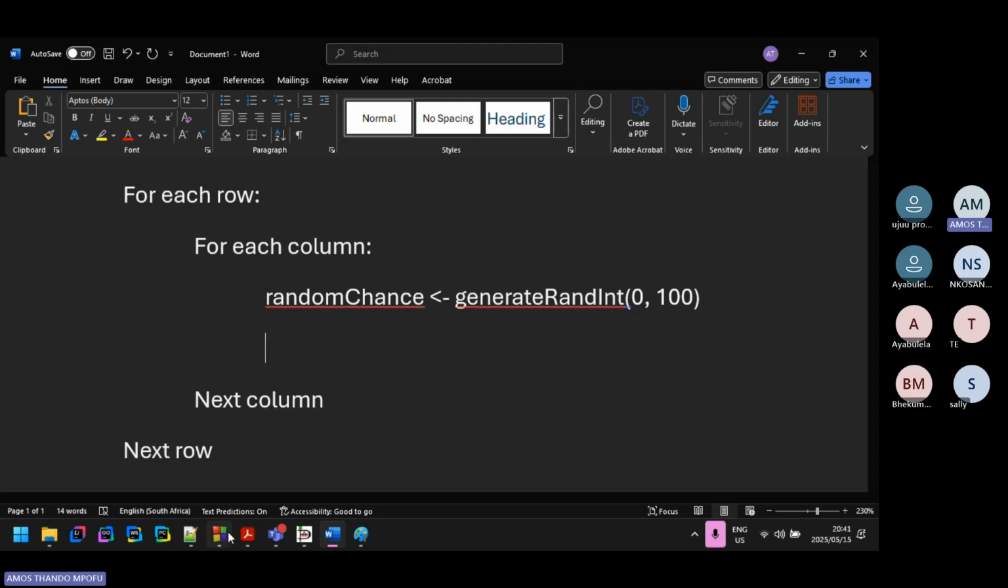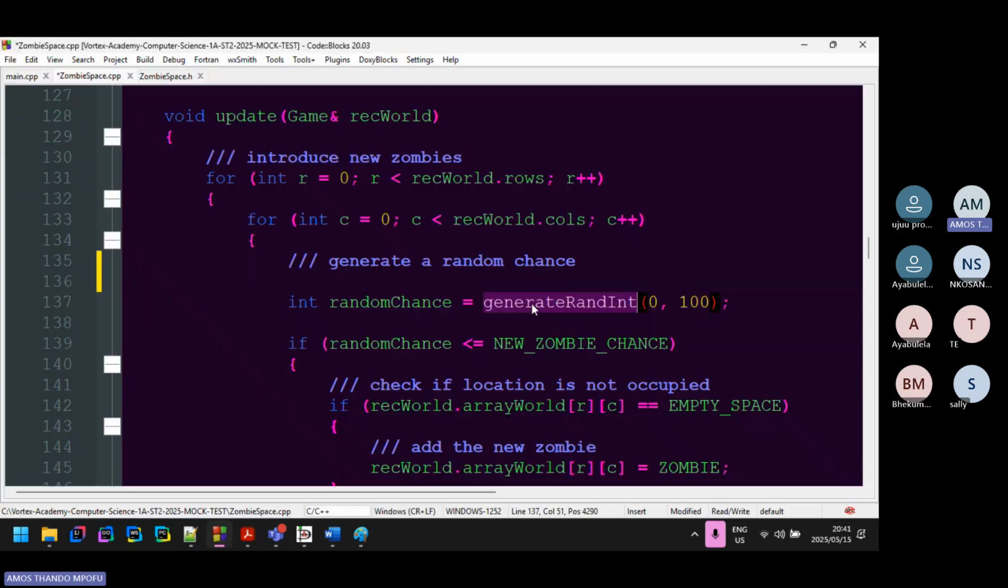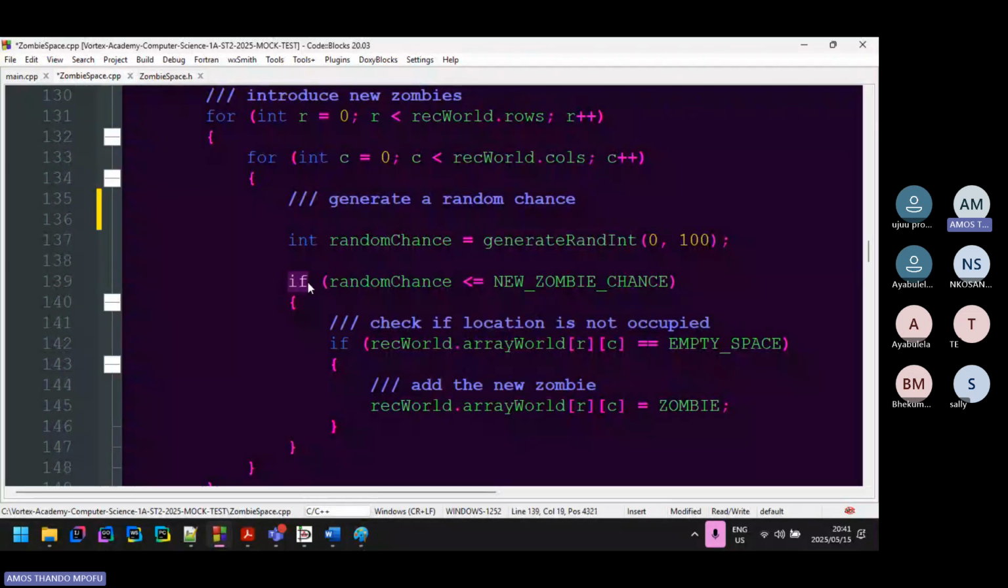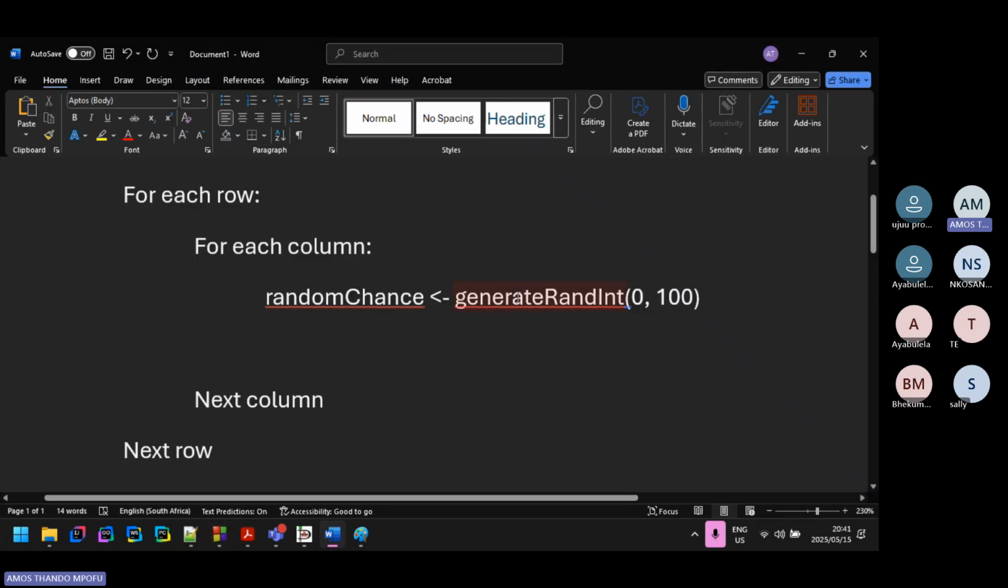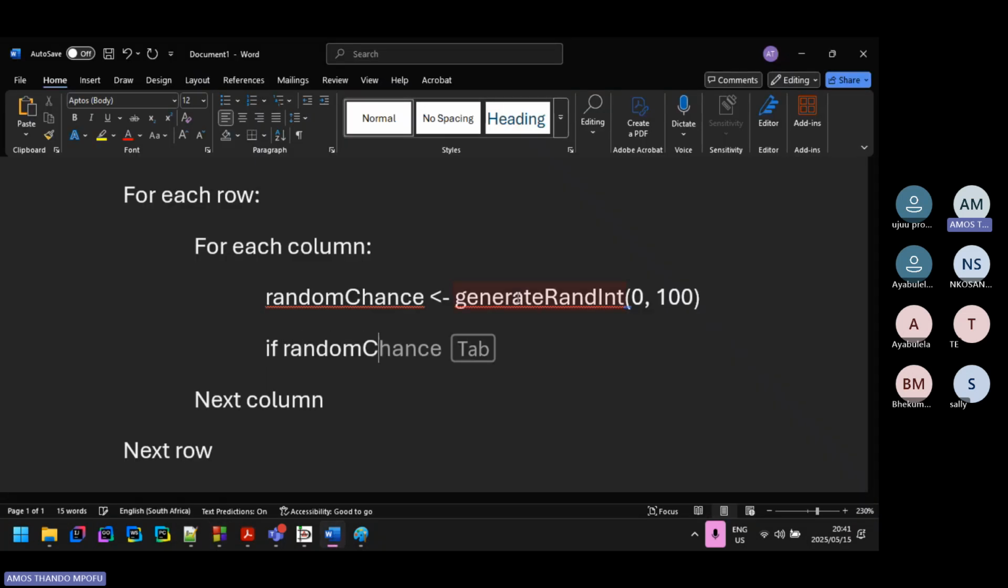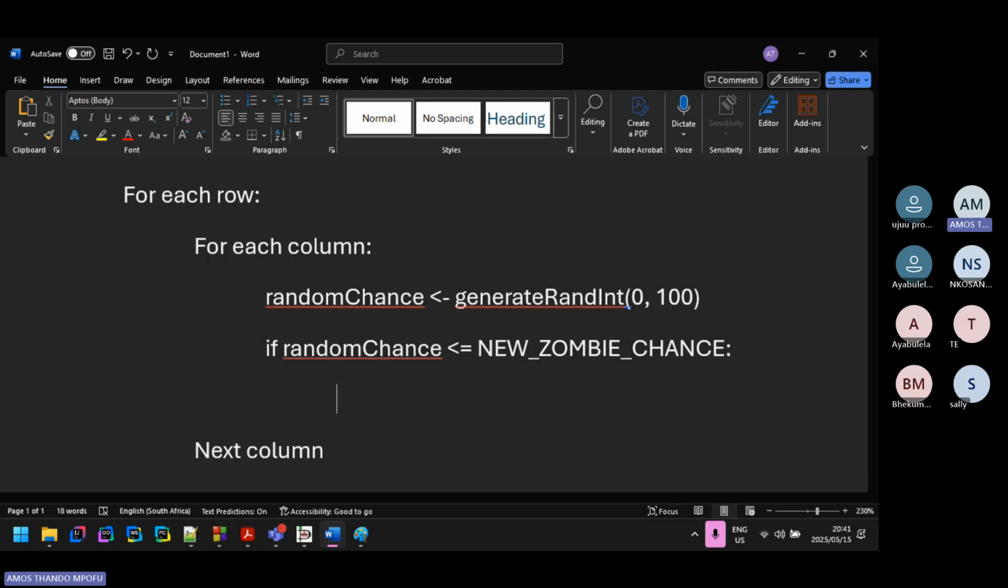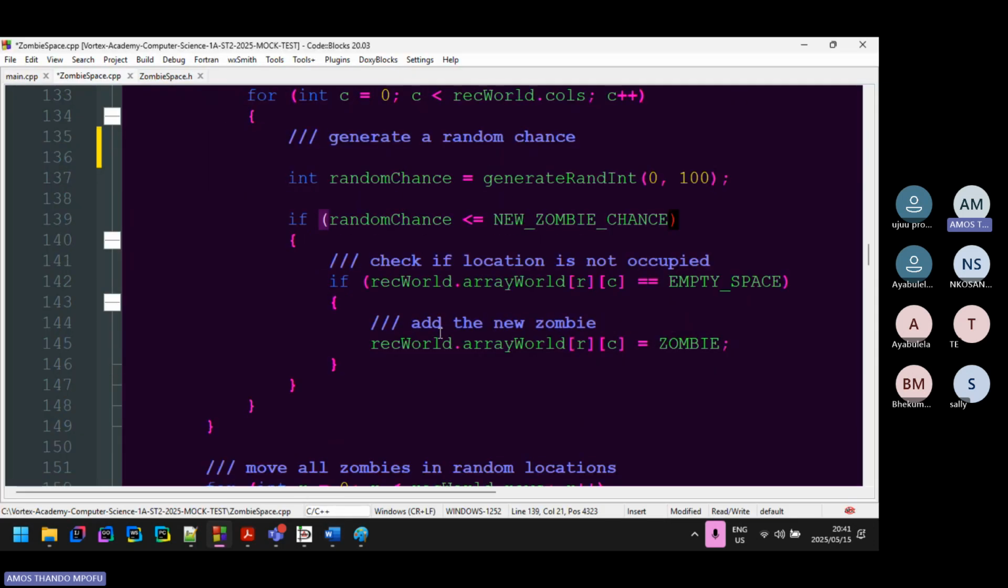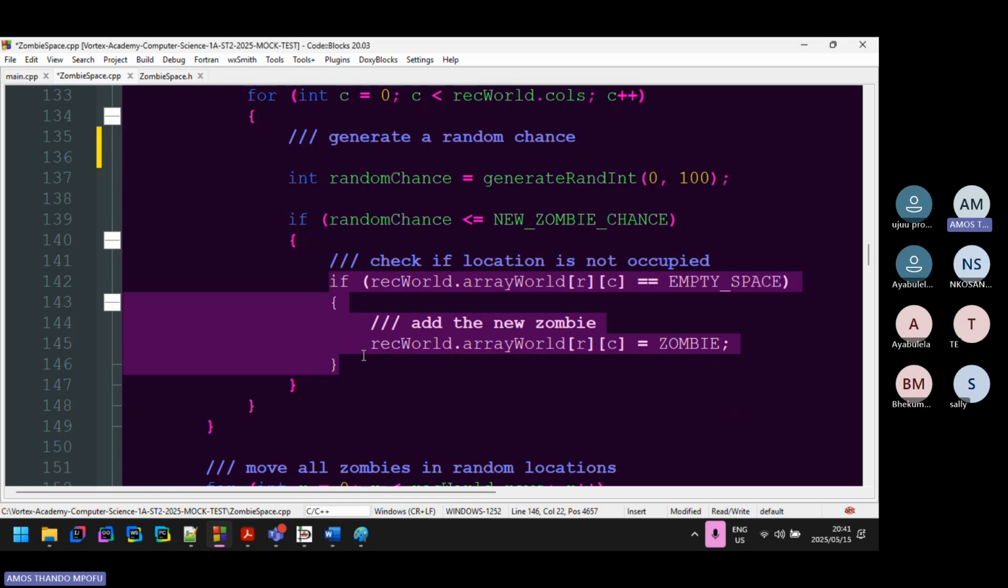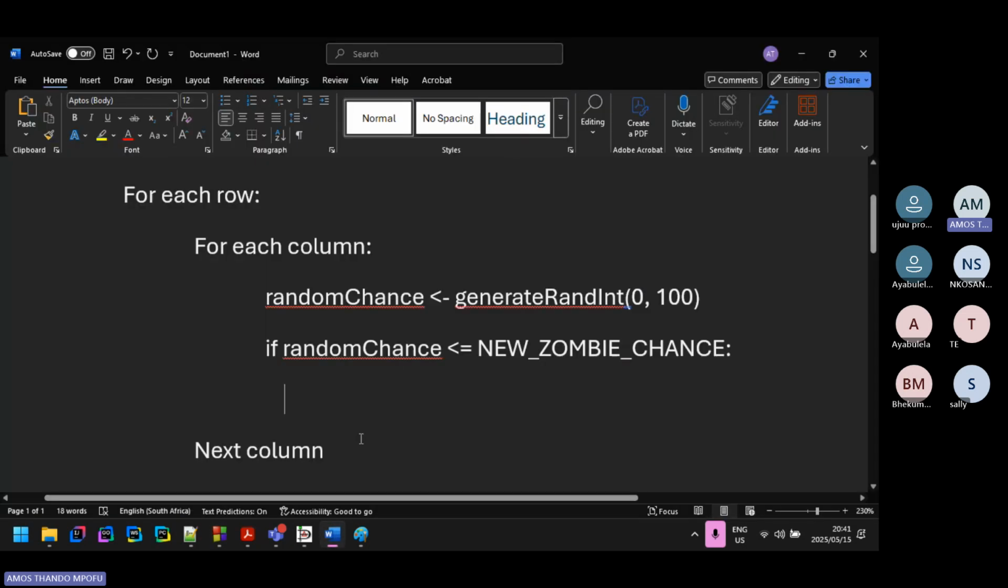And then when it comes to the if statements, I would advise you to remove the round brackets. You can still use if, but remove all round brackets. So you're going to say if random chance is less than or equals to new zombie chance, and then a colon, right? And then you do something under that situation. In this case, you're checking again. So you're going to say if again.